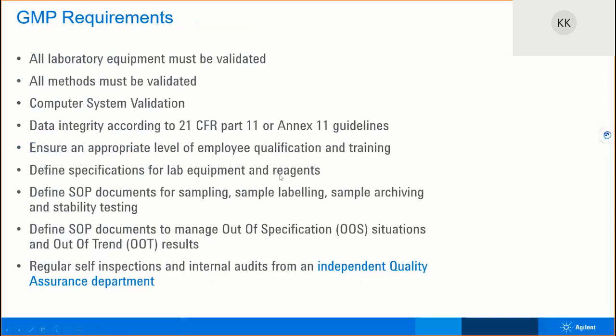So what are the GMP requirements in that light? All laboratory equipment must be validated, all methods must be validated, and you must have a computer system validation. Your data integrity should be according to the 21 CFR Part 11 or Annex 11 guidelines. You want to ensure an appropriate level of employee qualification and training. You want to define specifications for lab equipment and reagents, define SOPs for sampling, sample labeling, etc. You want to have SOP documents to manage out of specification situations, and you want to do regular self-inspections and internal audits from an independent quality assurance department.